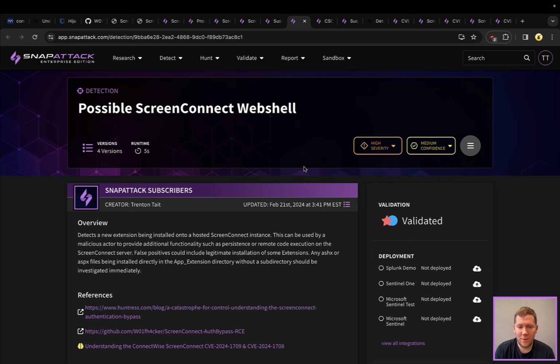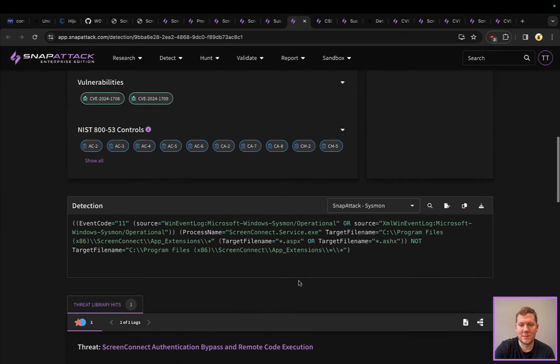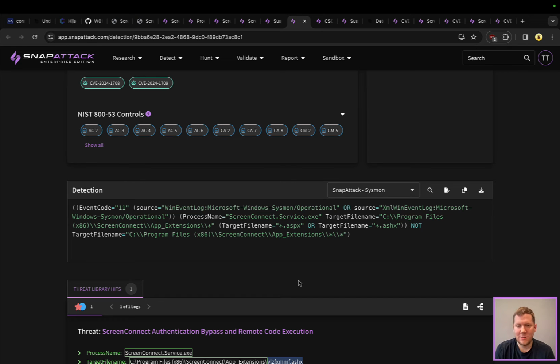Looking at the web shell. Again, we talked about this dropping a file to disk. So the easiest ways, so you're not doing a true compilation, you can create an ASPX or an ASHX web shell.